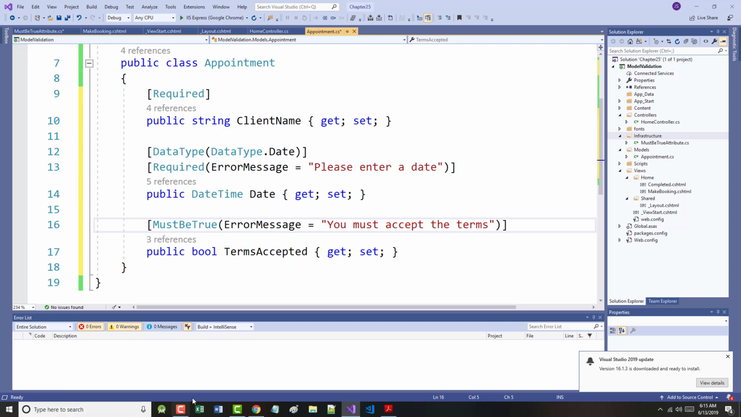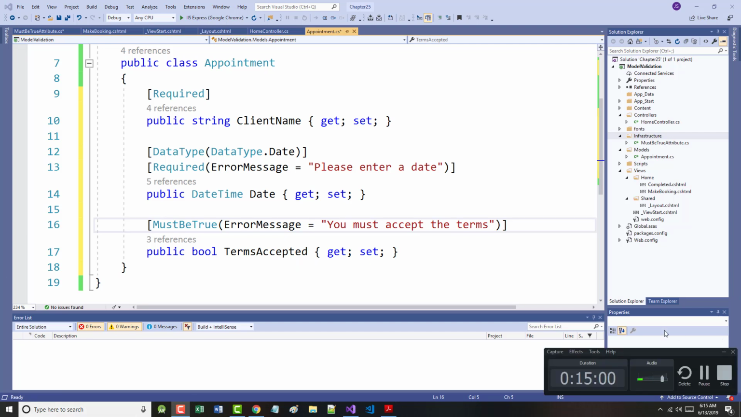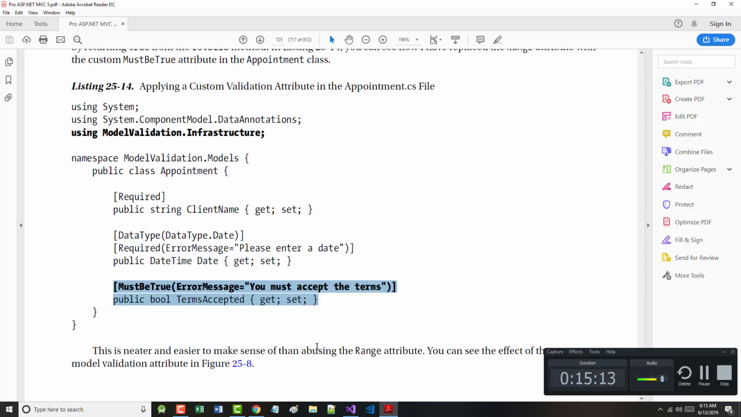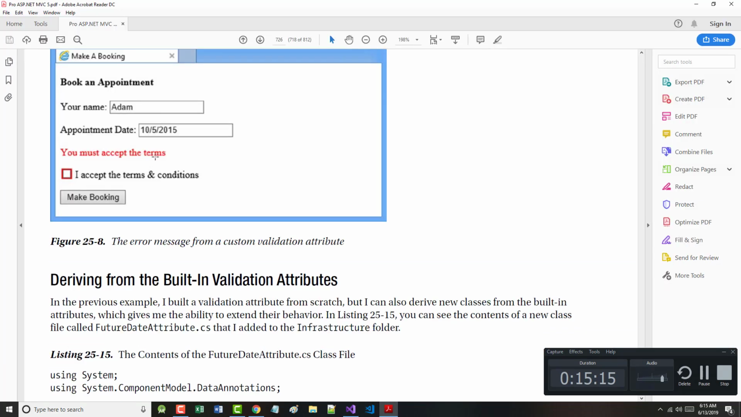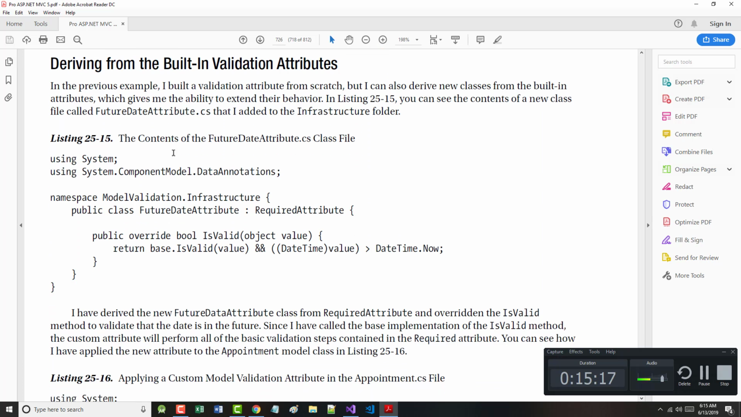All right, we're at 15 minutes. The author says this is a neater way of doing it on 725. Okay, the results will be the same. So turning up to page 726, we're going to talk about deriving from the built-in validation attributes, and that'll be what's next.